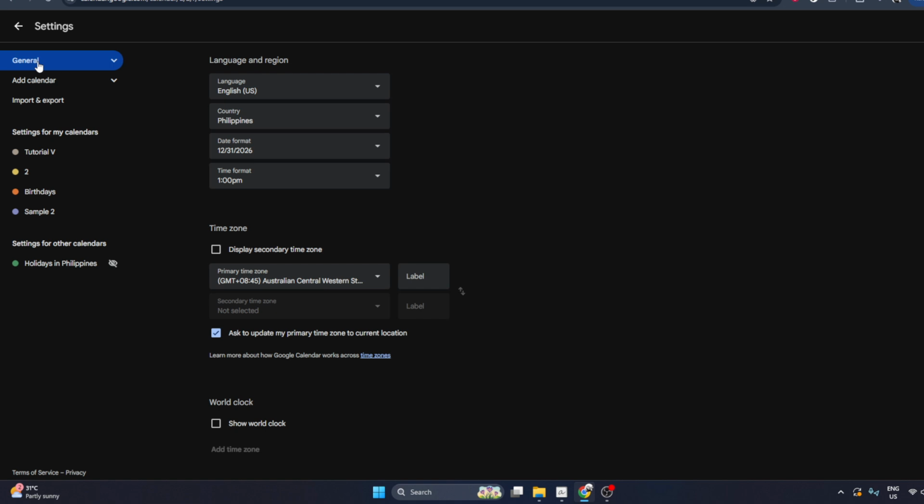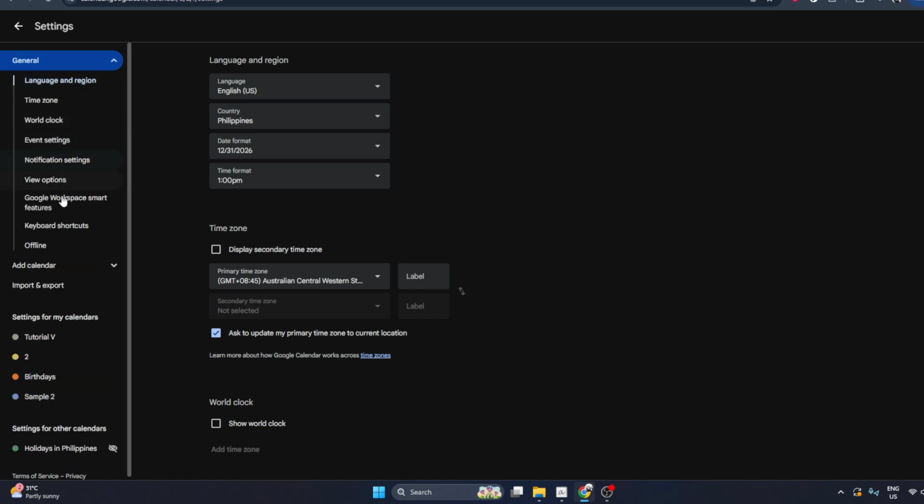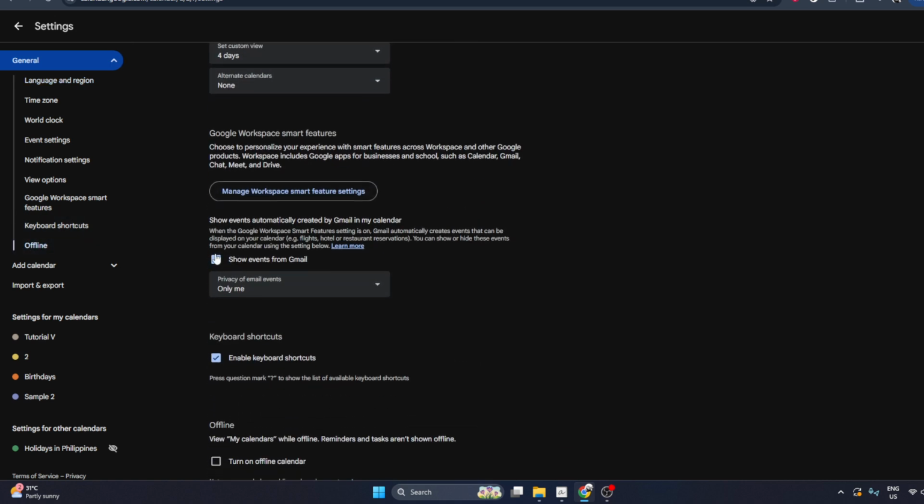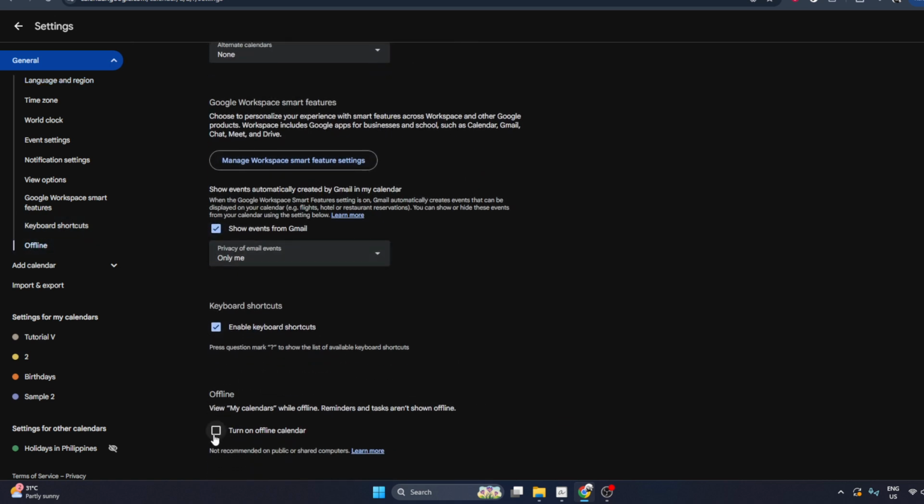Within this general list, look for the option labeled Offline. This is the area where you can enable Google Calendar to work even when you're not connected to the internet. Click on Offline to open its settings. Now you'll see the main control for offline mode. There will be a toggle or switch that lets you turn offline access on or off.